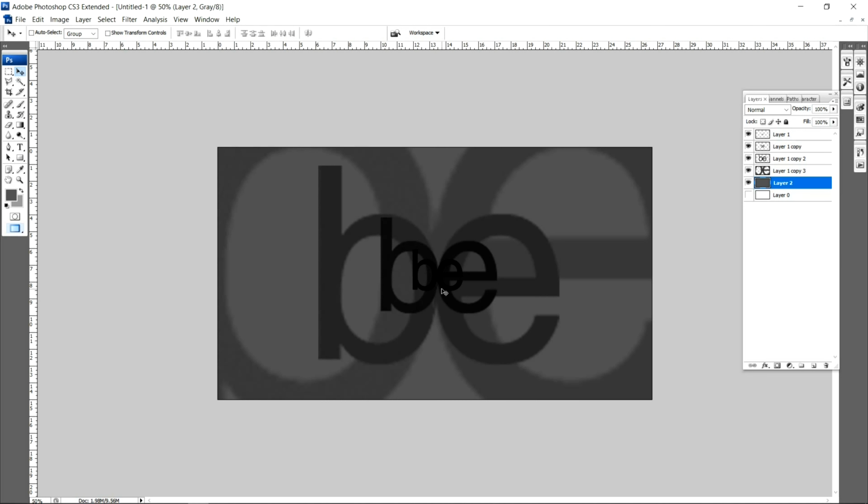So it doesn't matter how you want the transition to go, as long as the first step is always going to be the darkest black and the last step is always going to be the lightest black. So make sure that the desktop or the file that you're working with is the same size as the video that you're going to use it for.